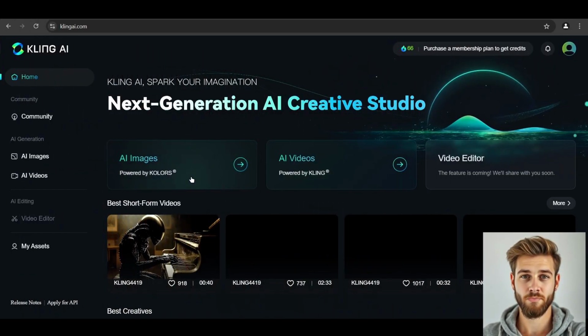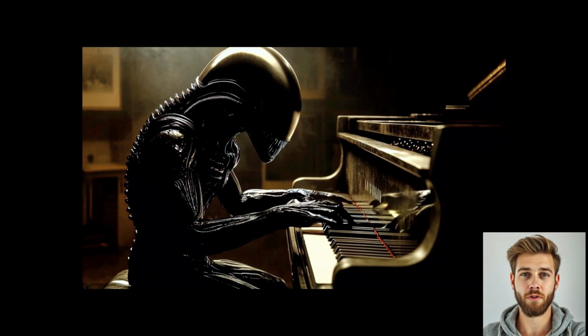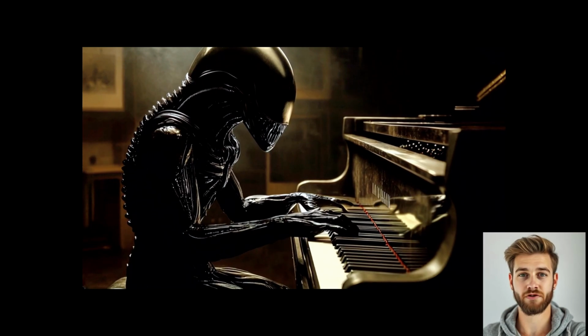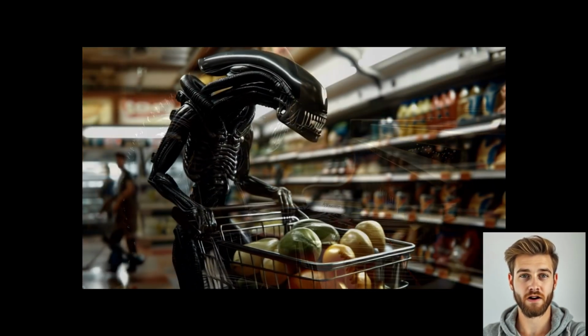On the Kling AI homepage, you'll see three options: text-to-image, text-to-video, and video editor. We're focusing on the text-to-video feature today, so let's zero in on that. Take a moment to check out some of the mind-blowing samples they've crafted. The level of detail is insane.